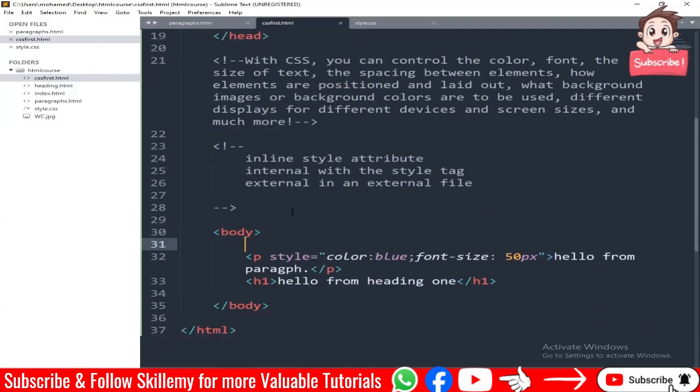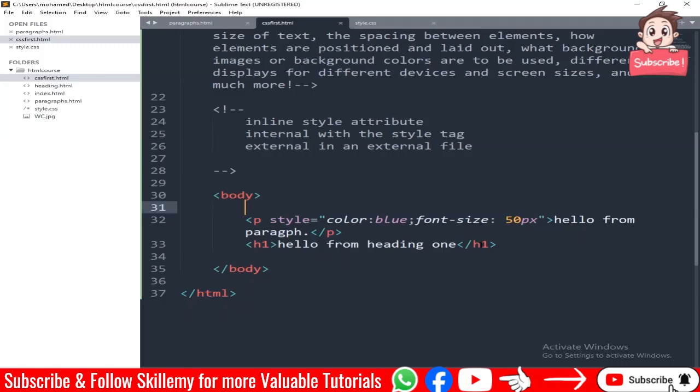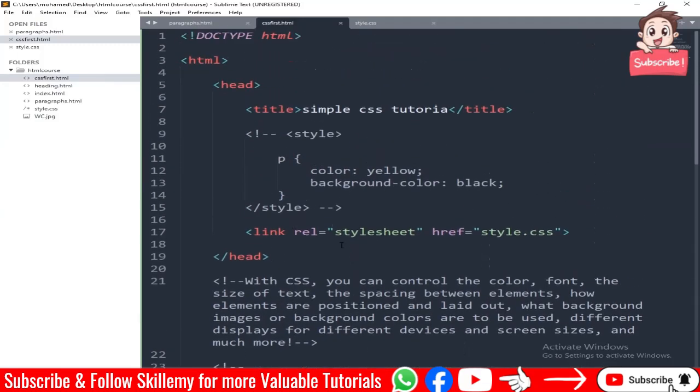I know this one was a little long, but it was a good way to explain how CSS is written, how it works, and all of that.